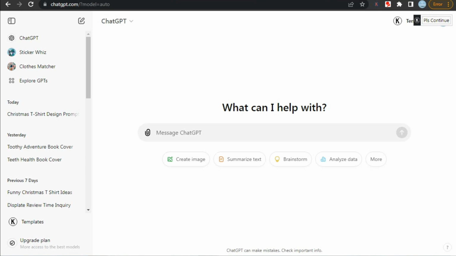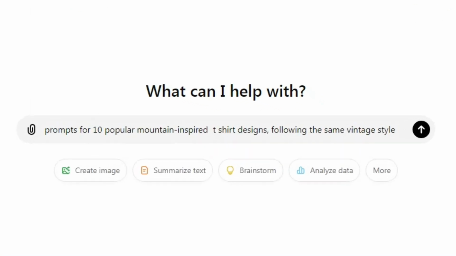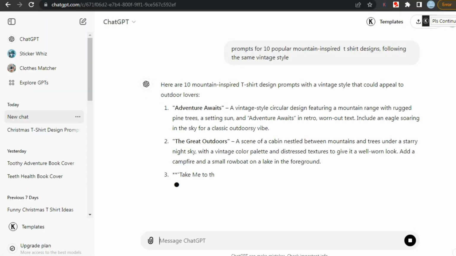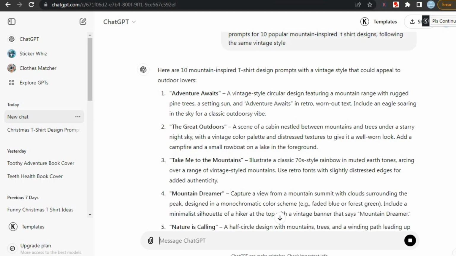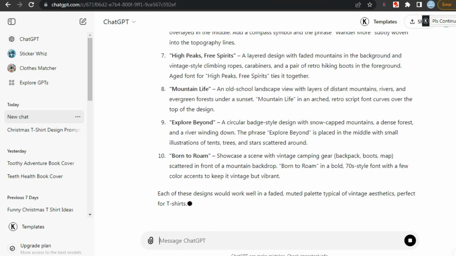So first of all, to create some great designs, we will need good prompts to generate images, and for that we are going to use ChatGPT. We are going to ask ChatGPT to give us prompts for 10 popular mountain-inspired t-shirt designs following the same vintage style. And it will start giving us some really great prompts to generate t-shirt designs from. Of course, we can always adjust some prompts to get specific texts or other details.